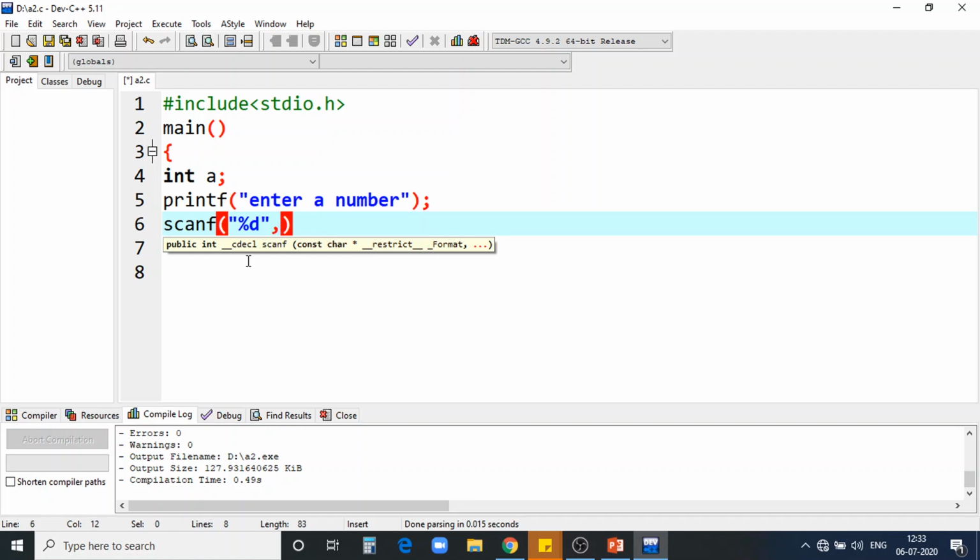So a has one basic address. Once you declare int a, automatically one address will be stored. So I am giving here ampersand a. What it represents is the symbol called ampersand, so &a is nothing but the address of a.